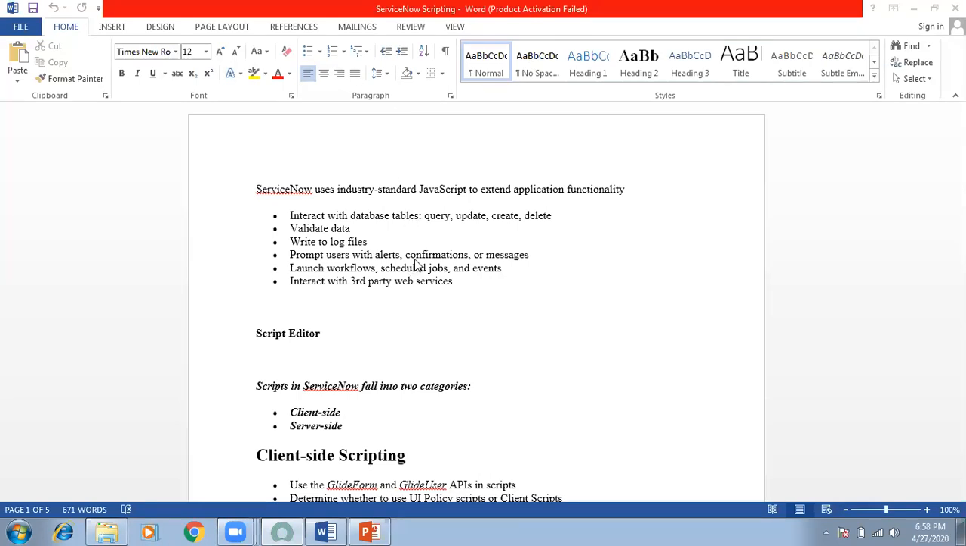Okay, so scripting in ServiceNow. Some features ServiceNow provides out of the box, right? Like if you want to send a notification, or make a field mandatory. Many other advanced features are also out of the box.